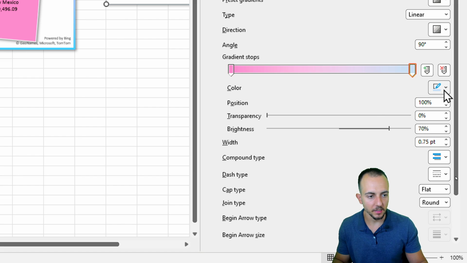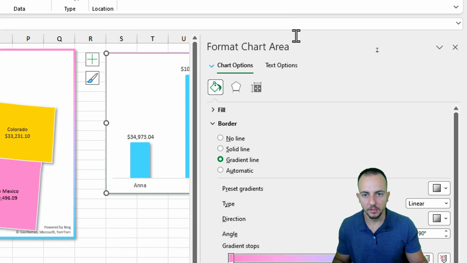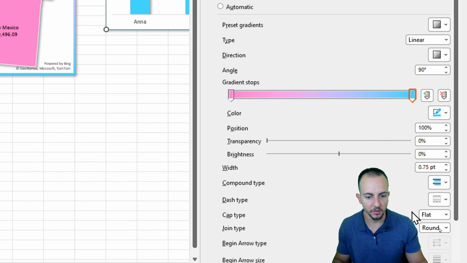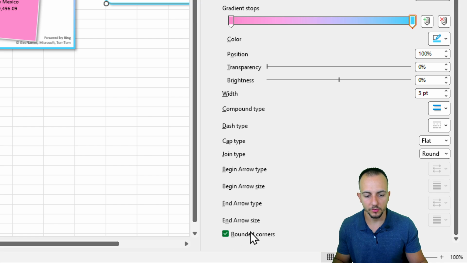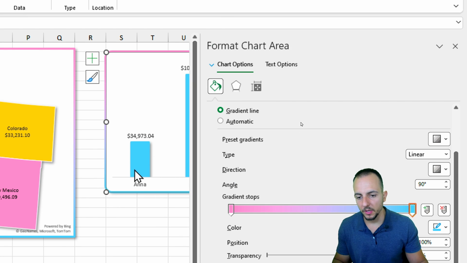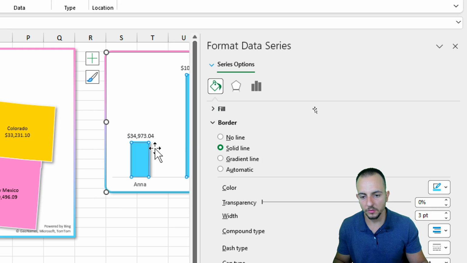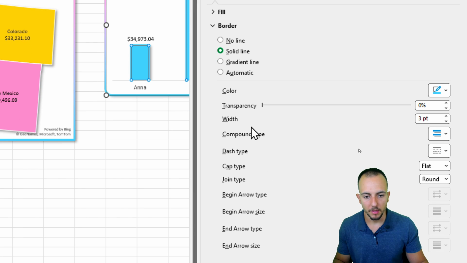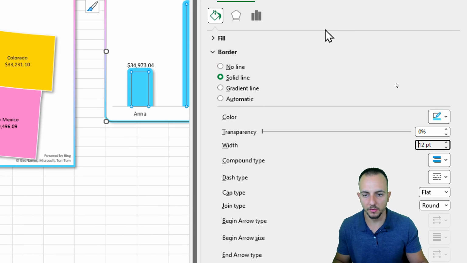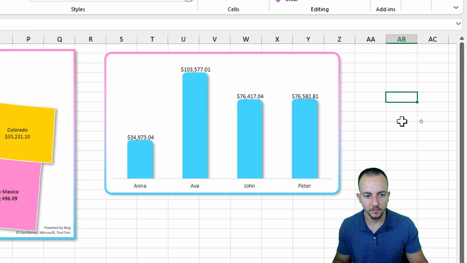Pink at the left and blue at the right, like this, and increase the width to 3 and use rounded corners. I don't think the columns are the way I like, so I want to click again in the columns and go to border. Maybe I can increase the width a little bit more, maybe 12. Yeah, now I think it's okay.